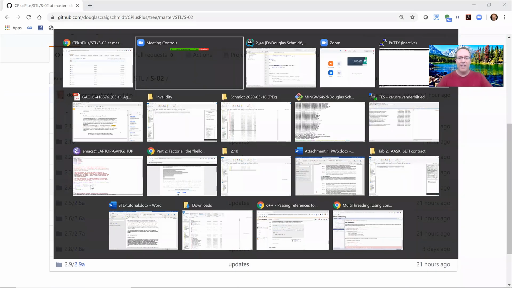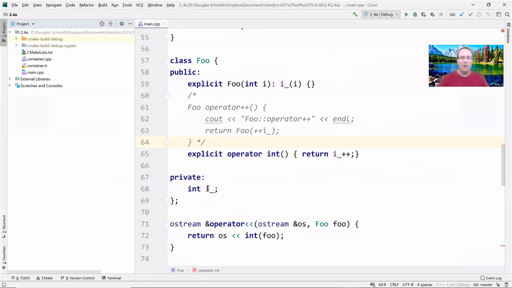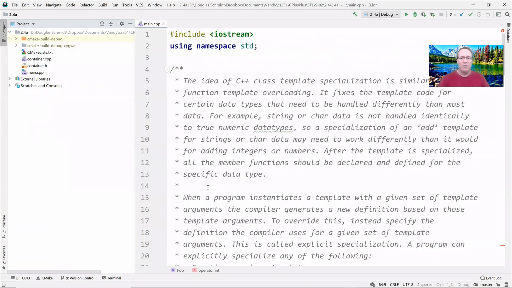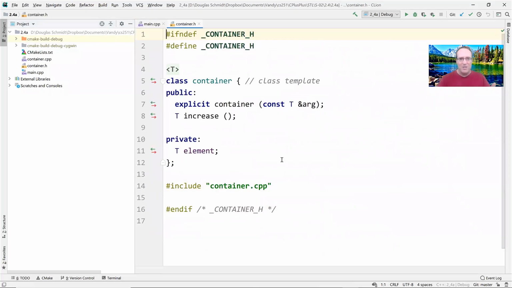So let me go ahead and share my IDE. As you can see here, here's the example we were looking at yesterday. This is example 2.4a, and this was demonstrating template specialization. So if you recall, we had a particular template that we were using as the basis for specialization. This is a very, very simple container that has a constructor and a method called increase, and it has a field called element, and it's parameterized by type T. So a very, very simple example.